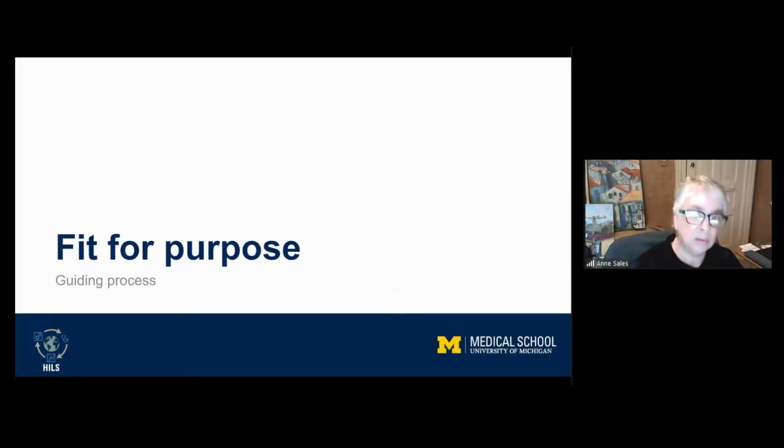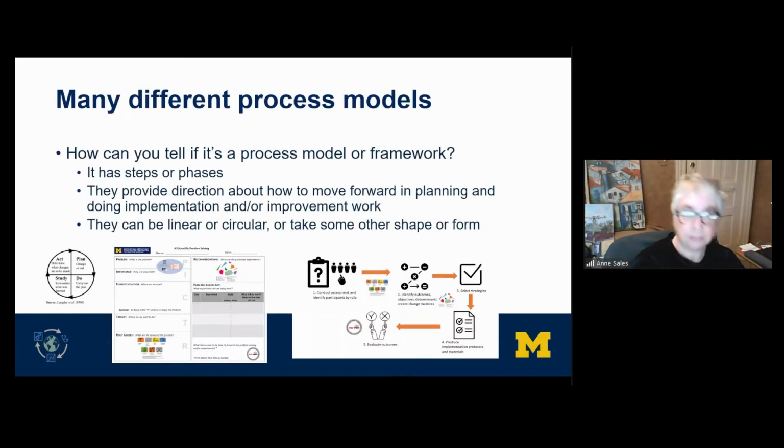So I'm going to start with fit for purpose process models. And the purpose here is to guide the process of implementation. So there are a lot of different process models. I've got some pictures here of different ones. How can you tell if it's a process model or framework? Because they frankly don't come labeled or tagged at this point.